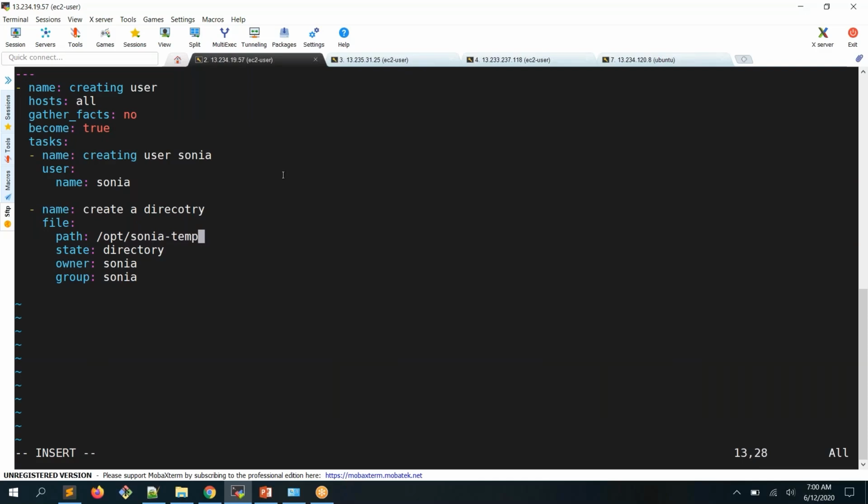Or else I'm going to create a sonia_temp_dir. Okay, sonia_temp_dir I'm creating. Like this, for every user I need to create a temporary directory under /opt. And mode 0755. I'm just giving a mode and saving this file.